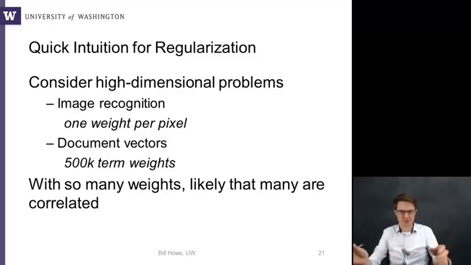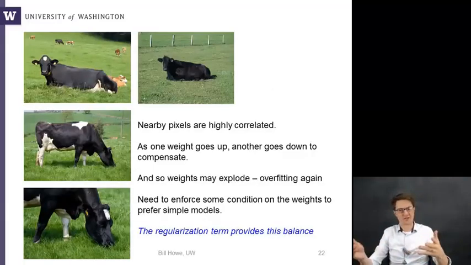Okay, and so with all these attributes, with all these weights, with all these variables, it's likely that many of them are going to be correlated. So for example, two terms tend to appear together in a document and tend not to appear together in a document. Or, as in this example, pixels in an image. If you look at a pixel on an image and you look at nearby pixels, they're likely to be the same color, right? If you pick a pixel in the green field, the nearby ones are also likely to be green. If you pick a pixel on the black cow, then the nearby pixels are also likely to be black.